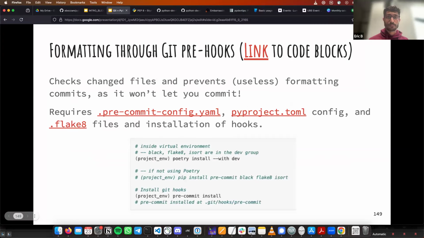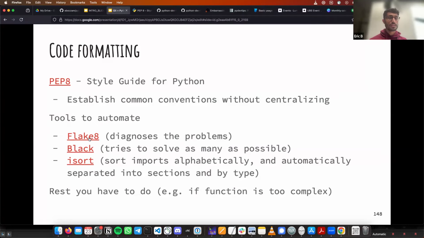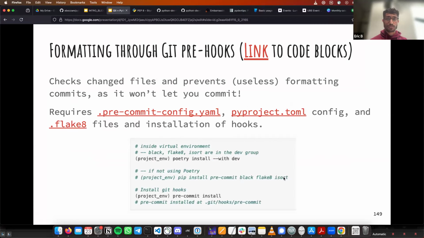So essentially, if you did poetry install --with dev, it will have installed these necessary packages for code formatting. Otherwise, you can manually do it like this with pip install. And then what you would have to do, which is what we saw in that huge block at the beginning of the workshop, is run pre-commit install, which is going to install these git pre-commit hooks so that it's going to run these checks when you try to commit your code.